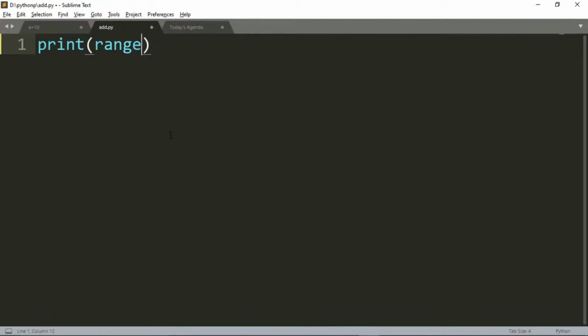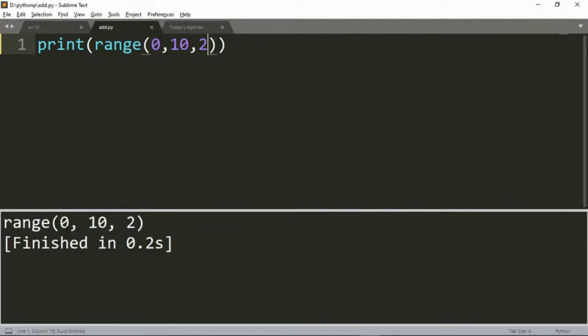Just type range, say 0 comma 10 and 2. Now let me print what the result is. Its result is 0, 10, 2. It will generate the numbers from 0 to 10 in increasing order of 2.